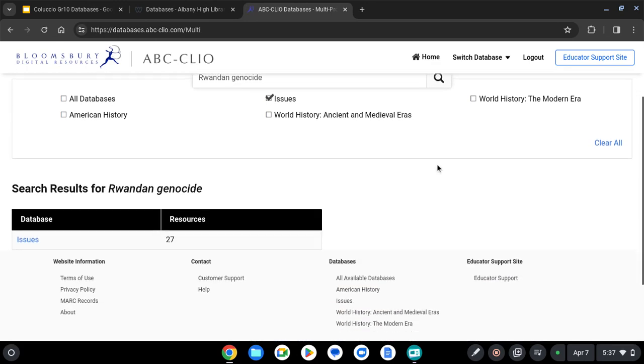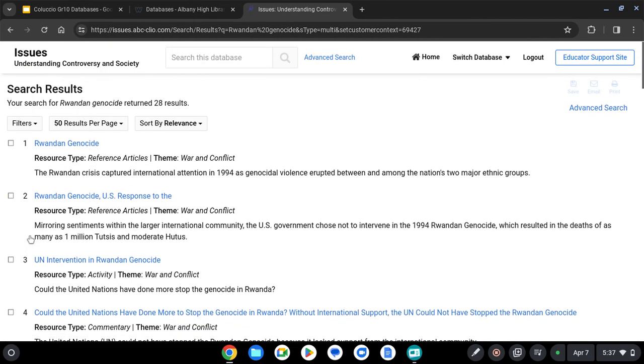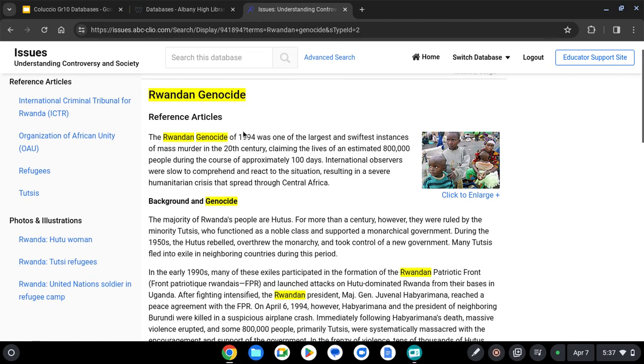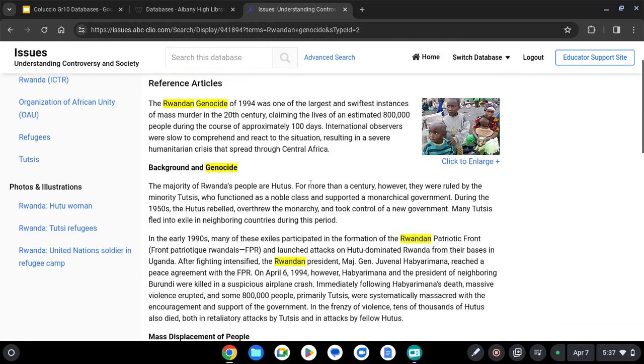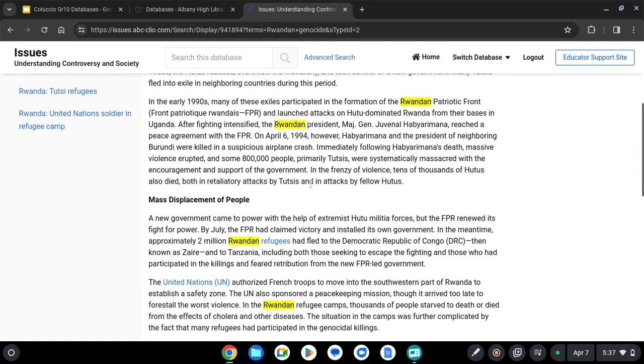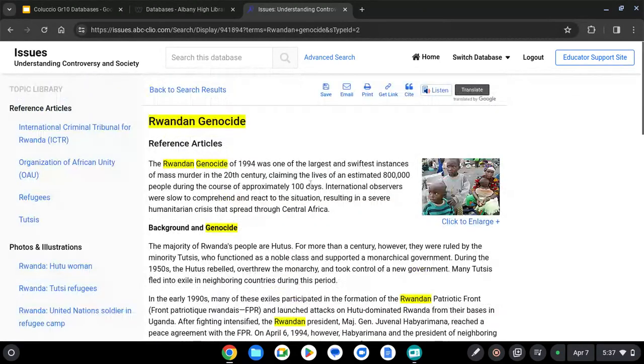And here we go. We've got 27 resources in the Issues database about the Rwandan genocide. When I click open this window here, you can see this article is helpful. It tells you all about what happened. And in fact, this was about exactly 30 years ago that this happened. It gives you the background, details, and anything linked in blue is something you can click on and learn more about.